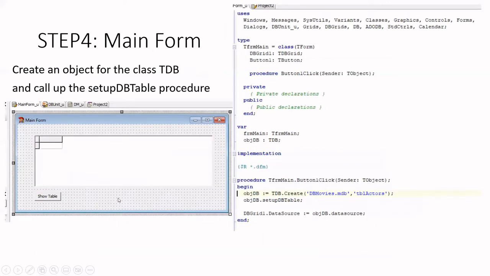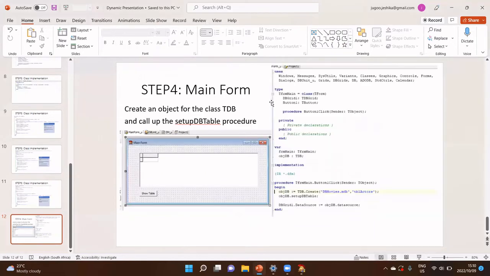So this was step 3, where the class has now been set up. Let's go back onto the main form, and we now need to write code for this show table. When I click on the show table button, it needs to make use of the class that we just set up in step 3 and pull in the data from the table onto our grid. So this is the code that we would need.